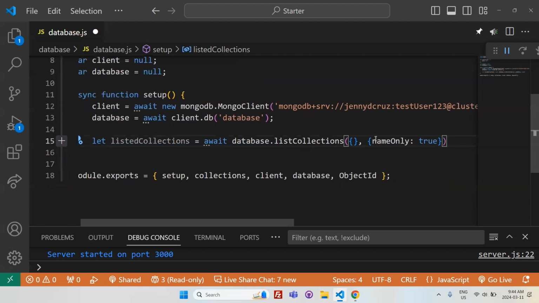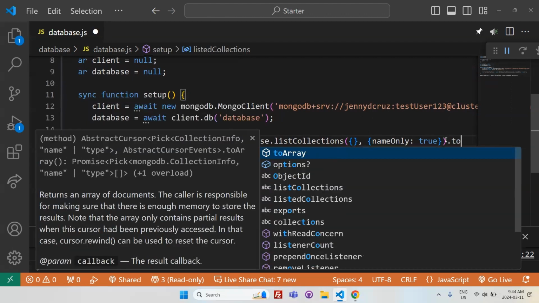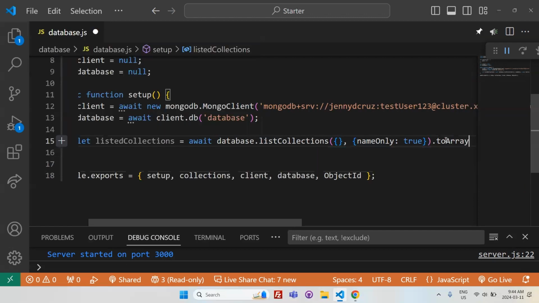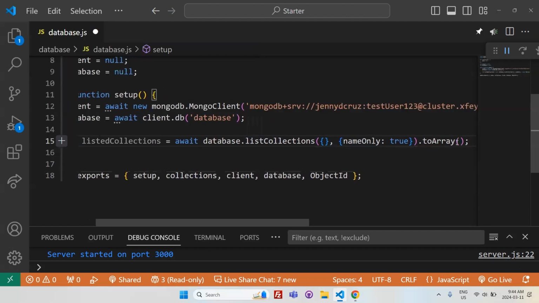Okay, this also needs to go in curly brackets. So within this listCollections function, we have two parameters. Following this, we need to just make sure we are converting it to an array format for our convenience. So toArray.